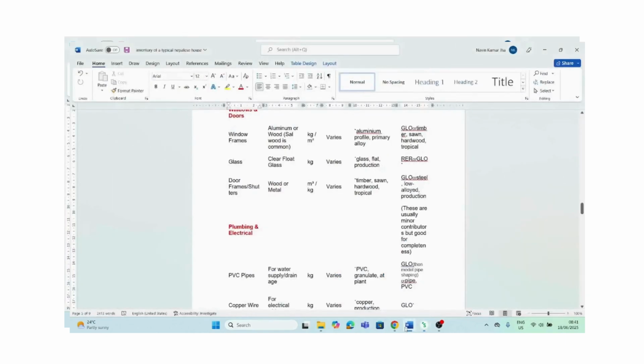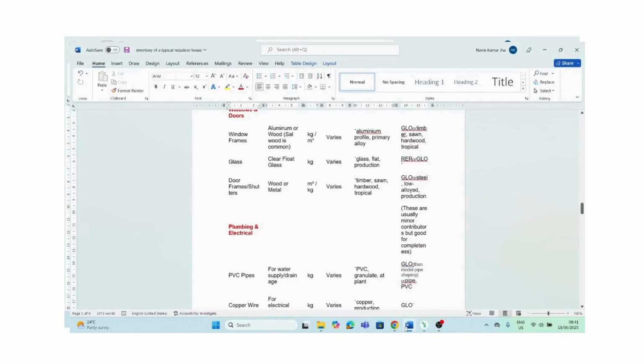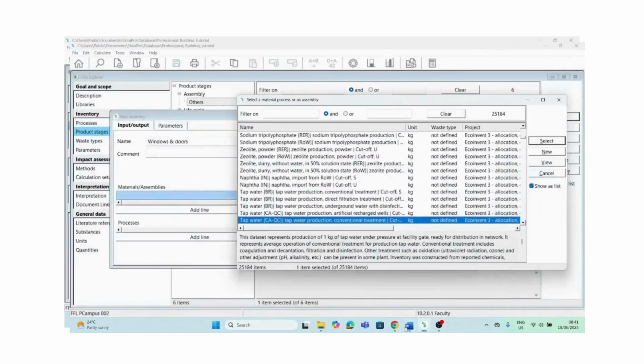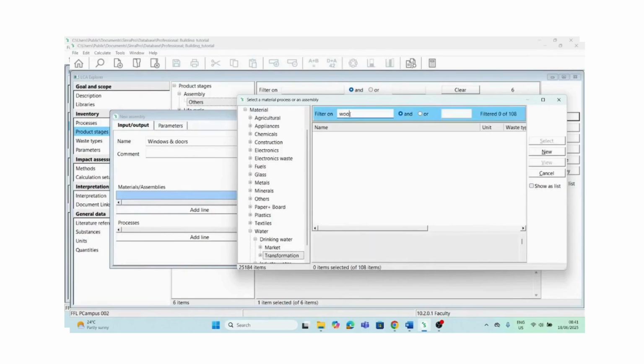It's a PVC, sorry, it's aluminum or wood. We should go for wood, or even you can go for aluminum as well. No issue. So we need wood and glass, and let me update it quickly.